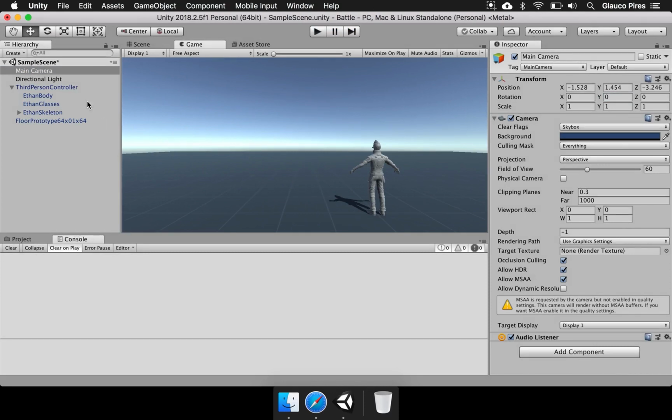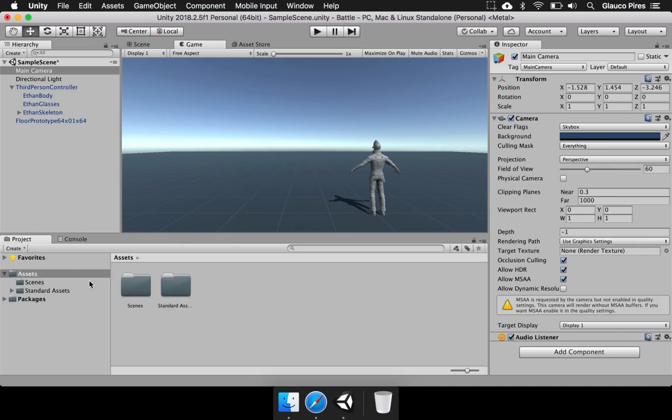Whenever we make a script and we go to the console, errors might appear here, or maybe we as developers might add some information that we want to check in the console. Alright, so that's everything you need to know about the Unity interface for now. There are new things that we're going to learn as we make the game, but these are the basics.